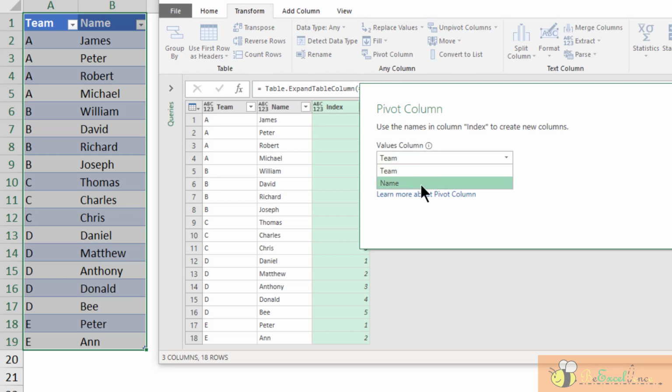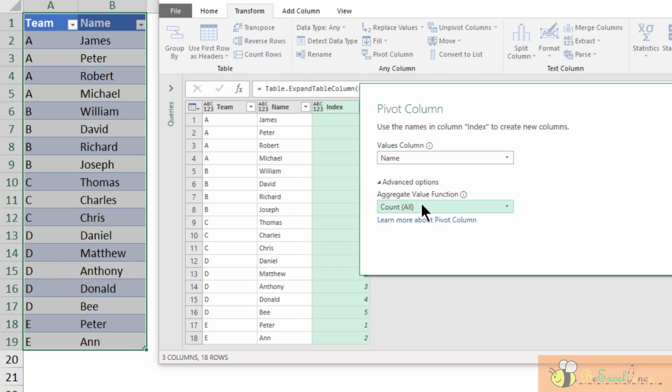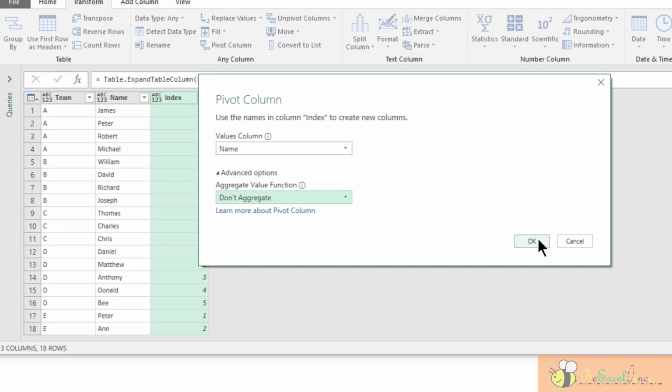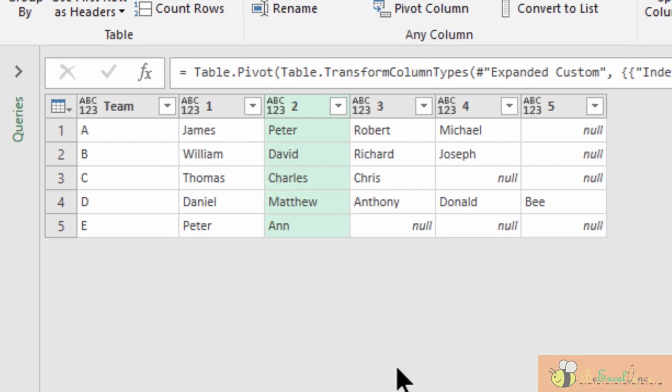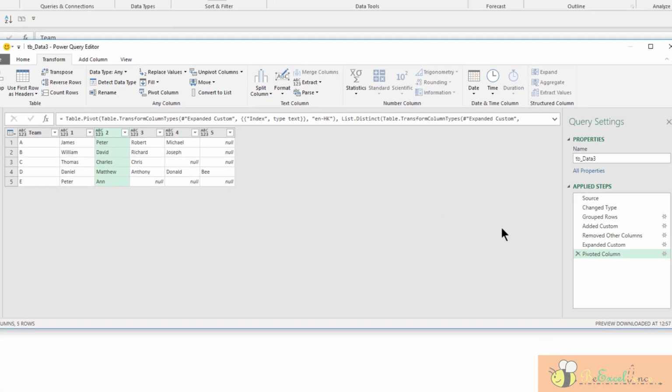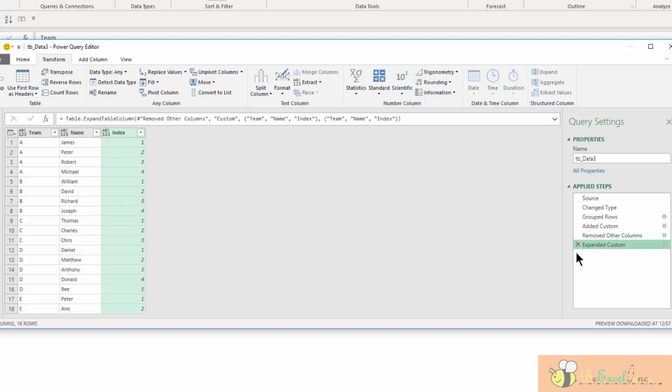The values column to pivot is name. I don't want any aggregation. Okay. Here we go. But the headers 1, 2, 3, 4, 5 are not so meaningful. So I'm going back to make some changes. Next, just remove this step for the moment.